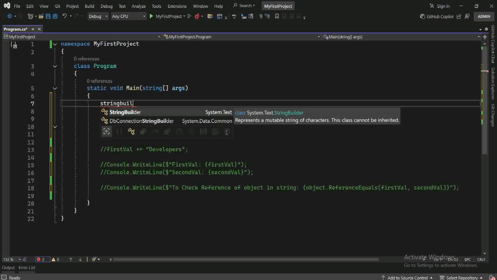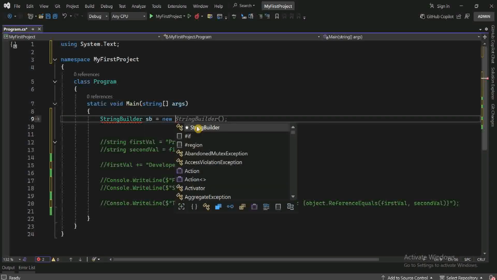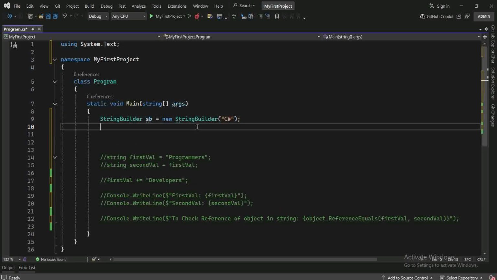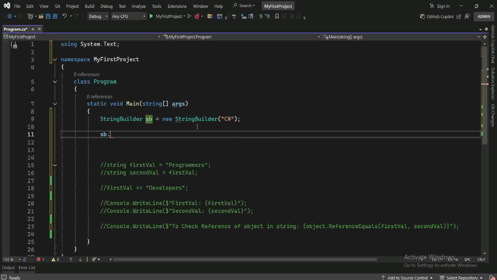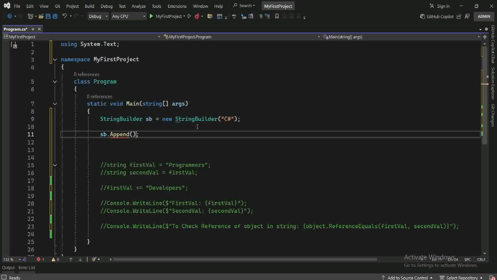First we have to add the System.Text namespace. Here it is added. Now we can use StringBuilder. First we have to create the instance of StringBuilder. Here we can pass some value by default, and if we want to add a new value to the same object, it will not create any new object. It always uses the same object which was created earlier.